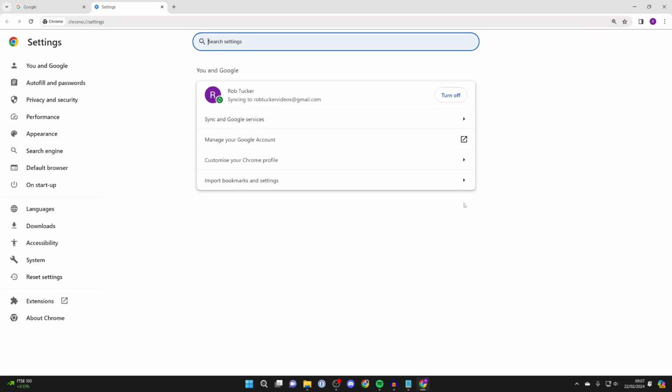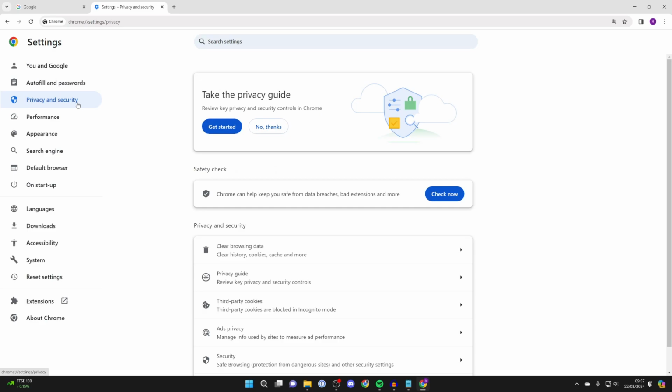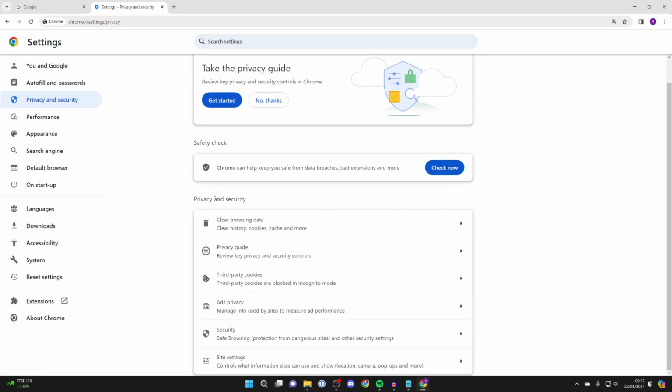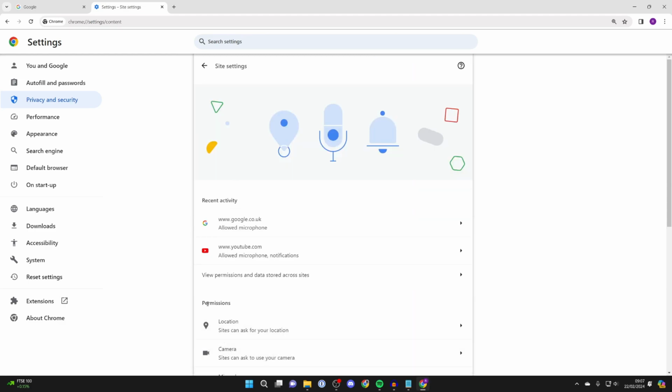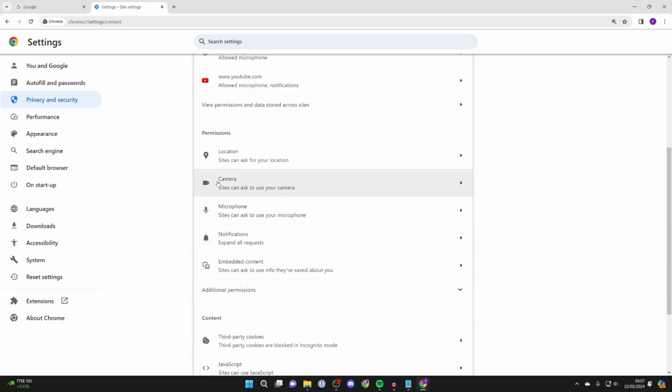And then head over to the left and click on privacy and security, and come into the section called privacy and security and click on site settings. You then want to come down to permissions and click on camera just here.